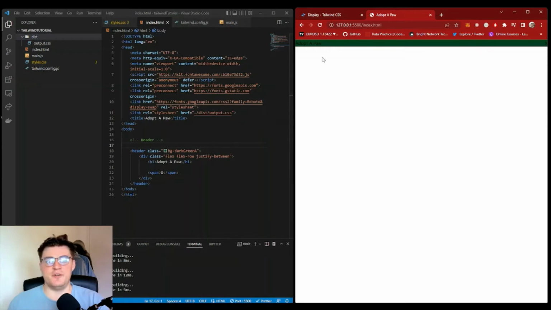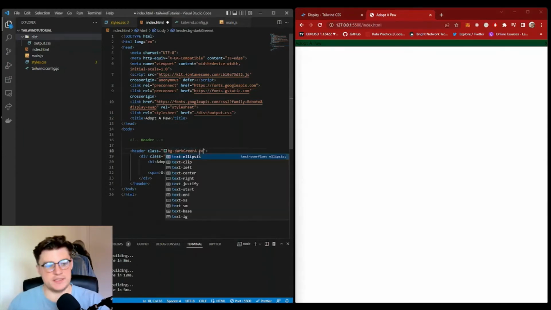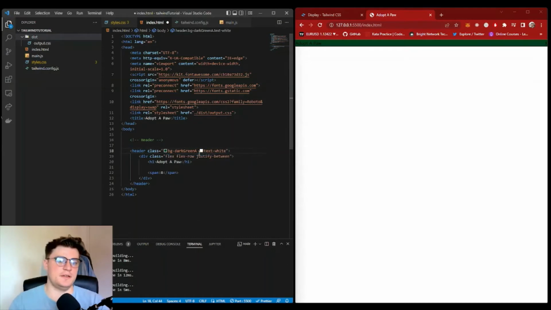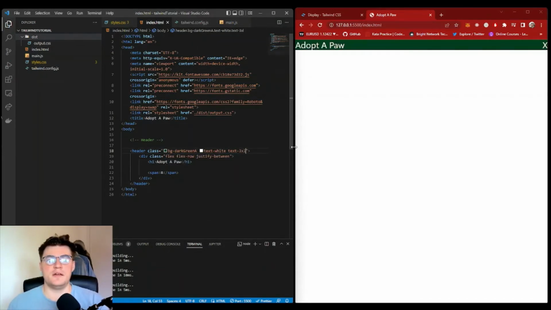Right now, you can't really see the Adopt a Pet. Let's change the color of the text. So let's go text-white, and we can see the change of color. The text here is actually quite small as well, so let's change the size. So we go text, let's see what 3XL looks like. That's not too bad.